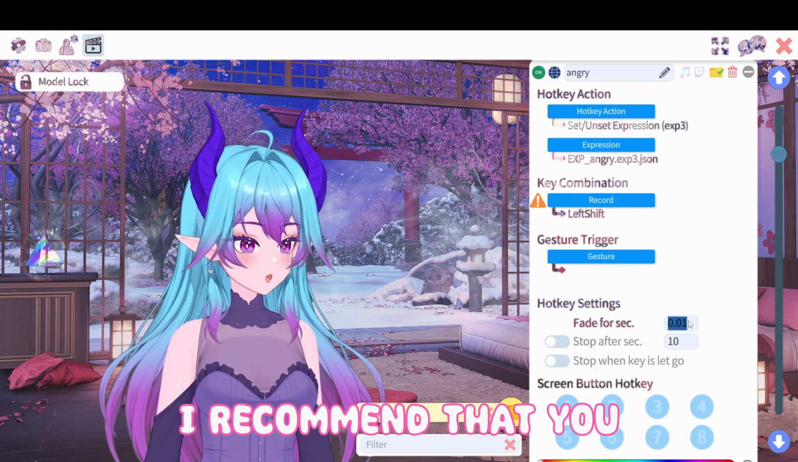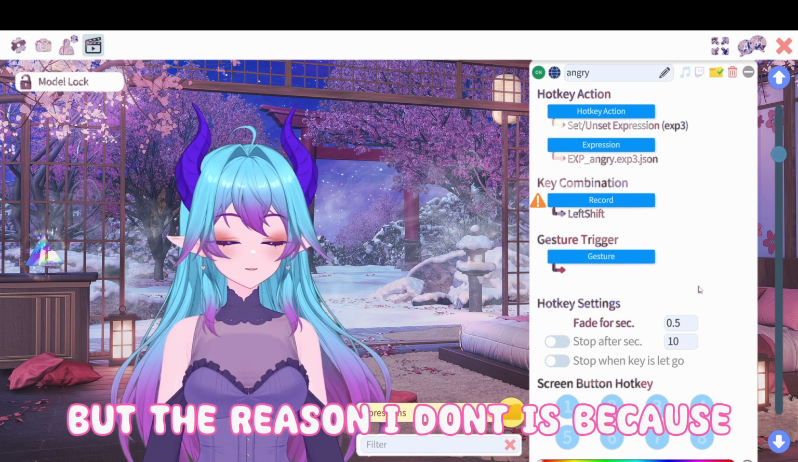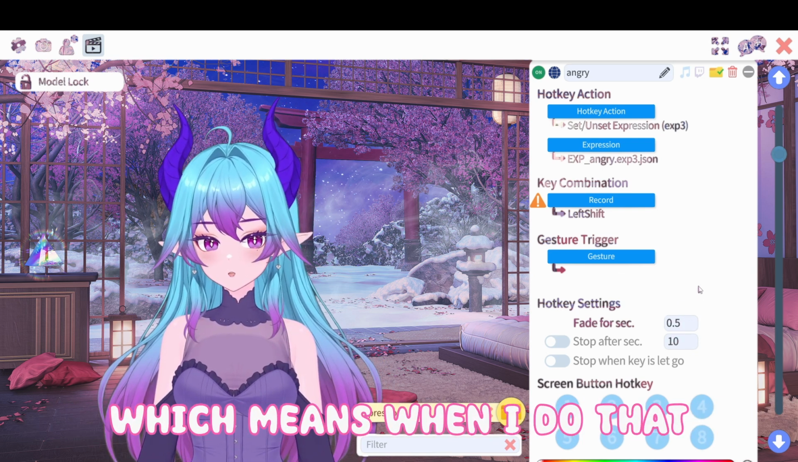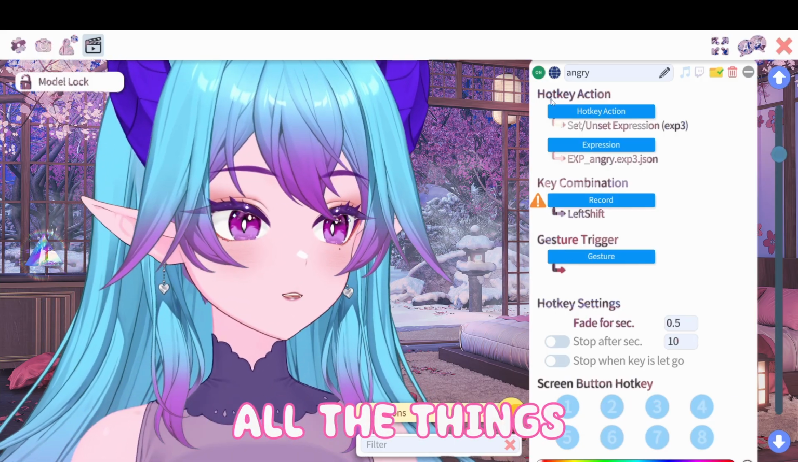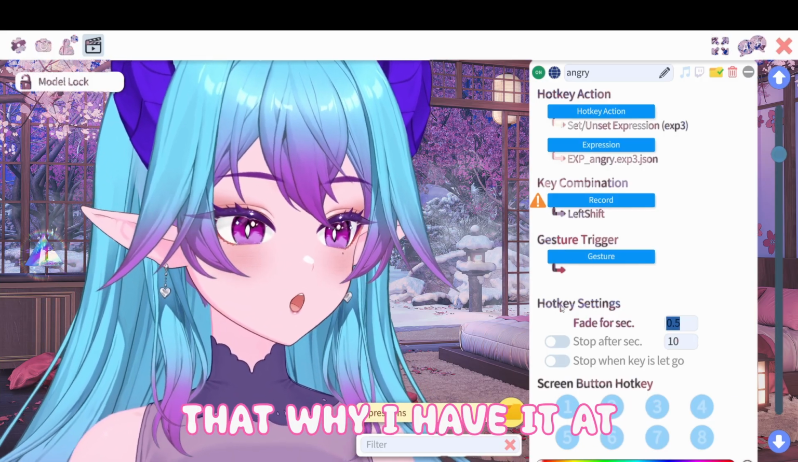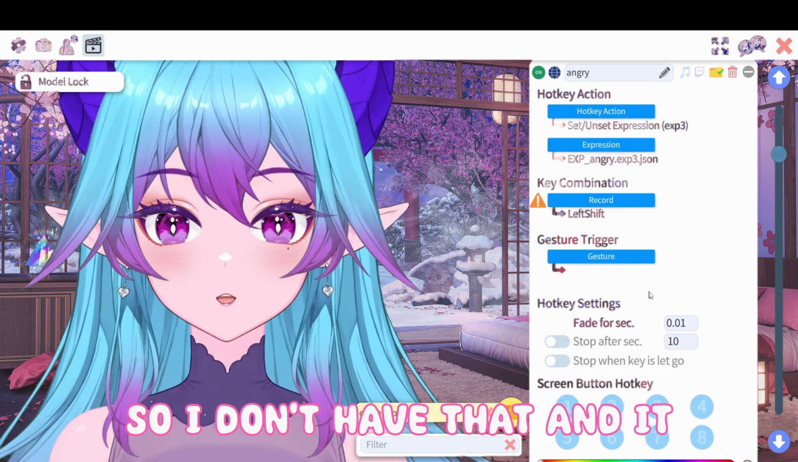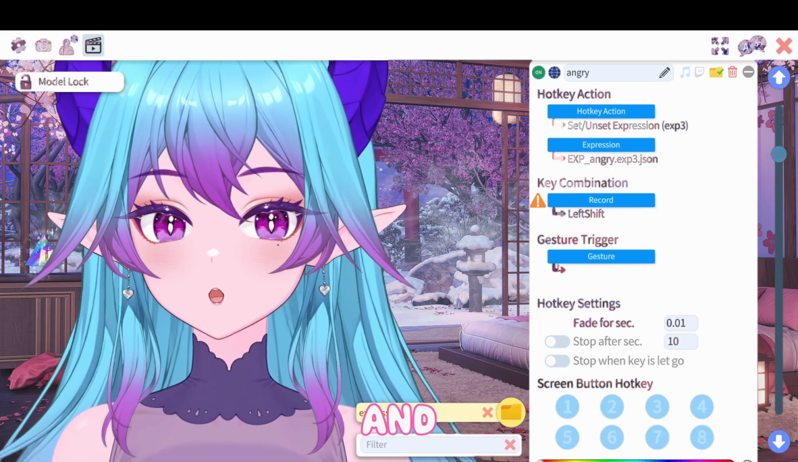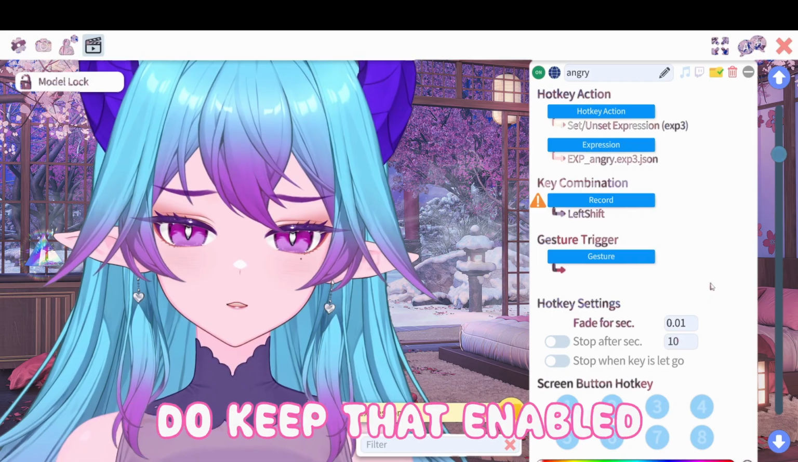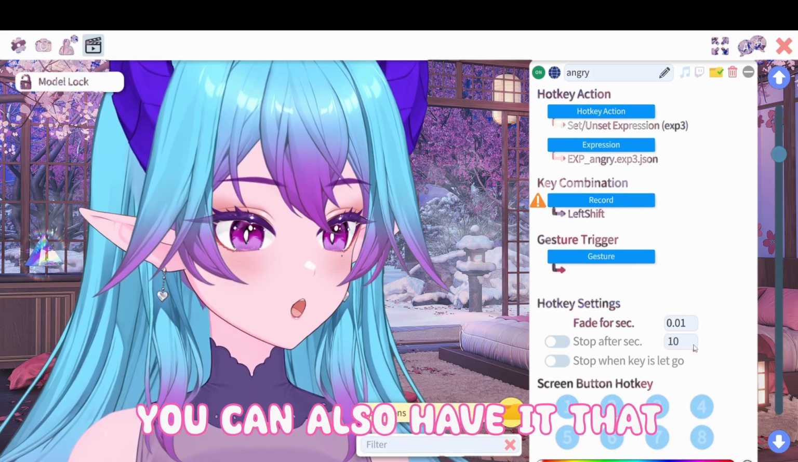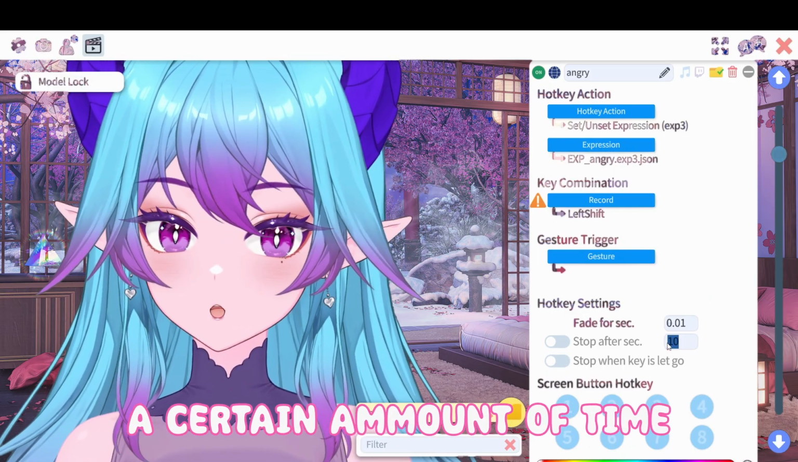I recommend that you would normally fade this in. The reason I don't is because I use a customizable model, which means when I do that, you see that it goes through the toggles. You see I go through all the things. That's why I have it up instantly, so I don't have that and it just pops up. With pre-made and custom ones, you can do this. It will look a lot better. I really recommend that you do keep that enabled. You can also have it that the expression stops after a certain amount of time.